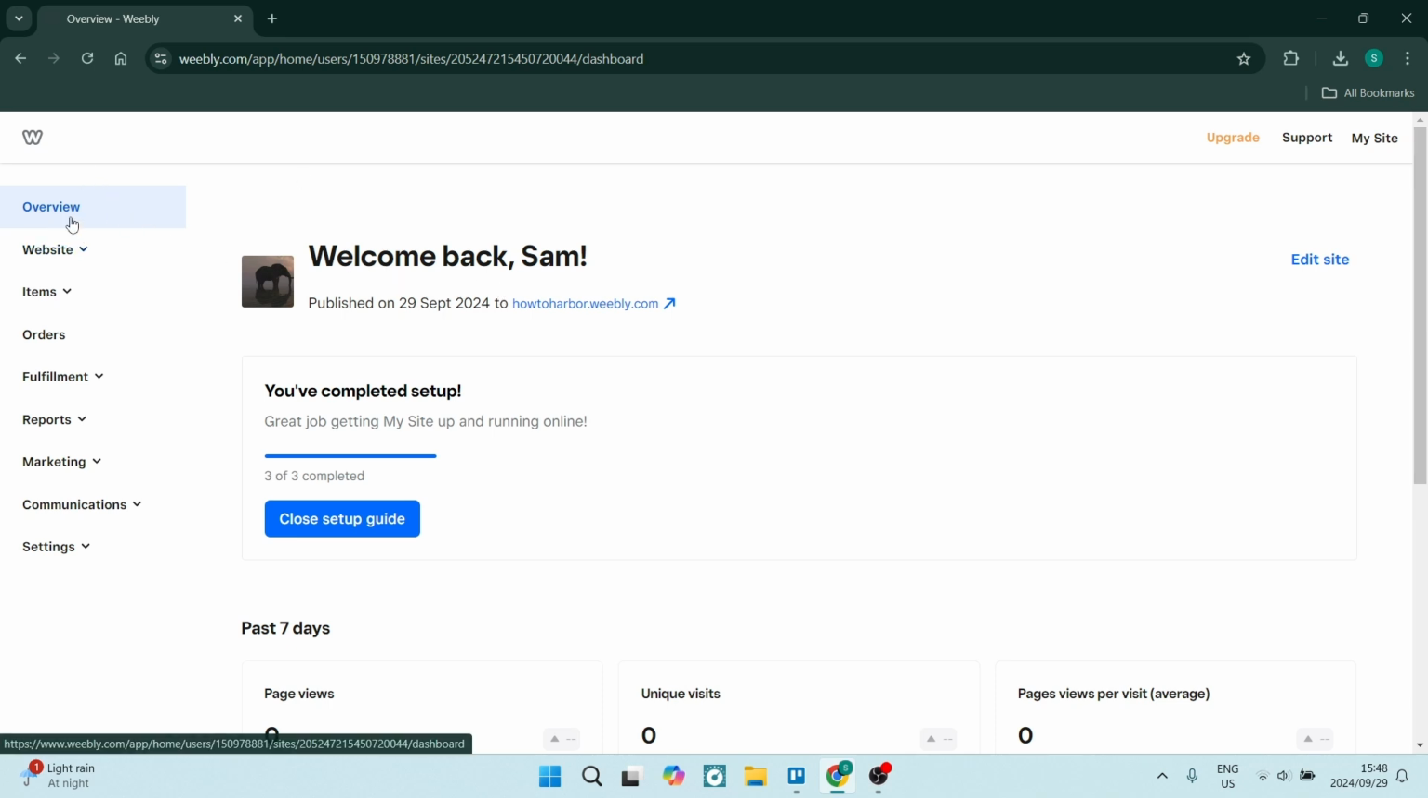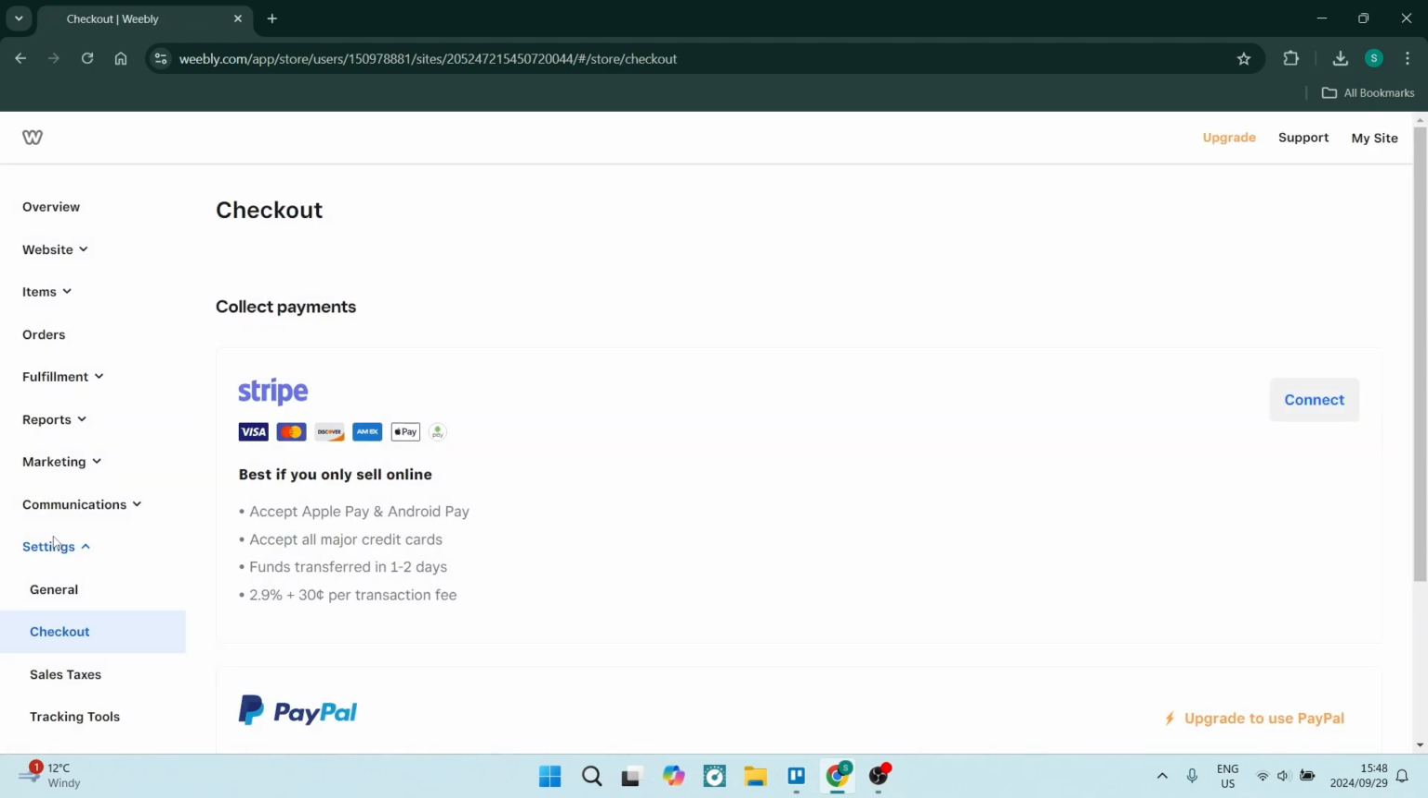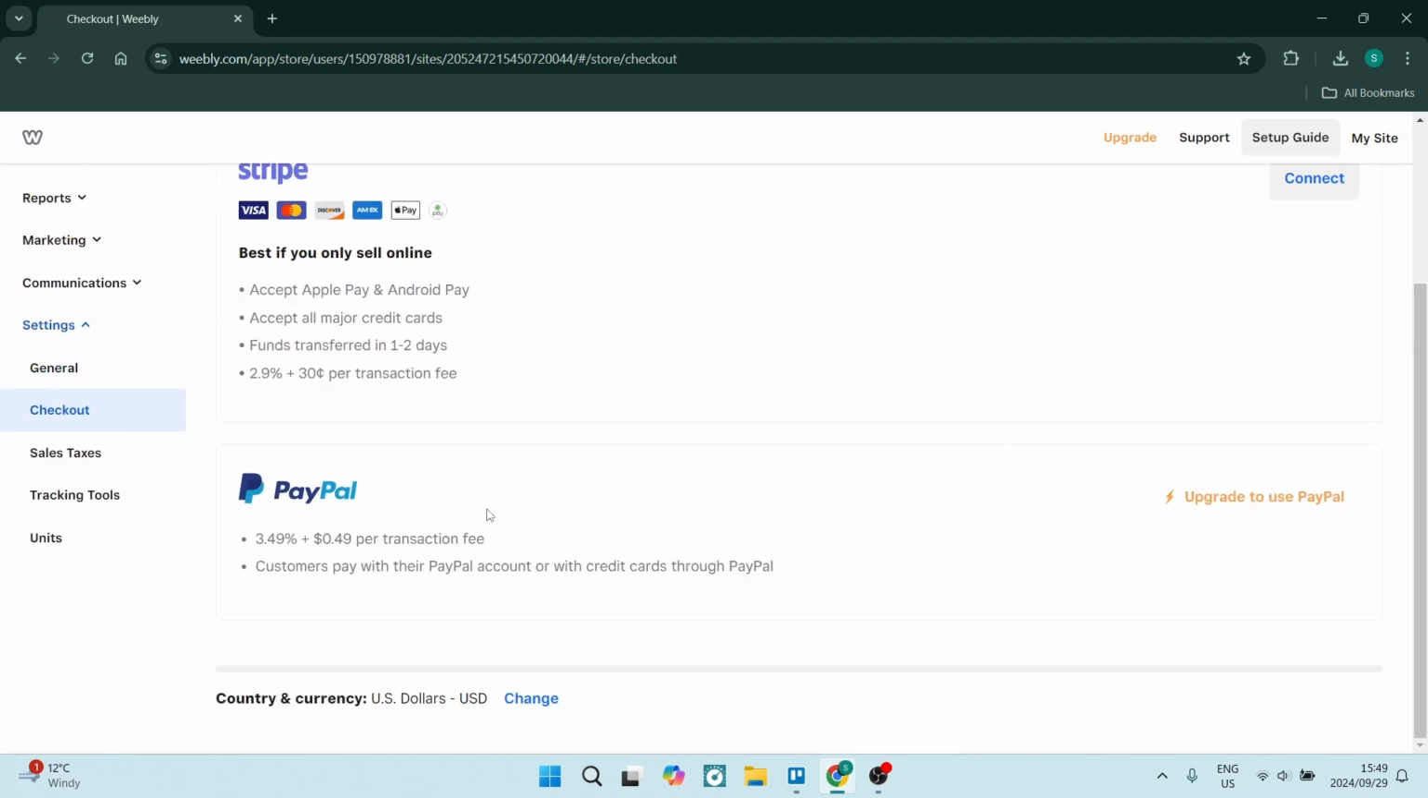to add your payment method, and we're going to jump into settings, and here you're going to look for checkout. Once we are in checkout, you will have a few options. First of all, you'll have Stripe. You can click on connect here. You'll also have the PayPal option, and you'll have to upgrade your Weebly plan to use PayPal. So if you would like to do that, you can go and click on upgrade to use PayPal.